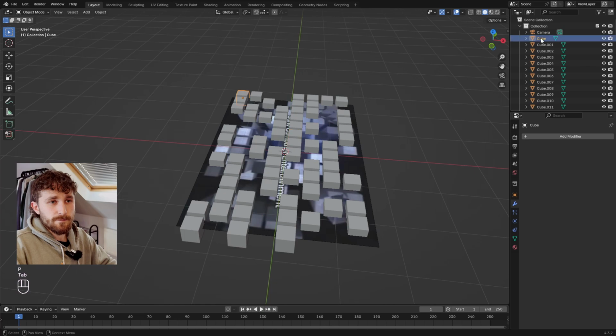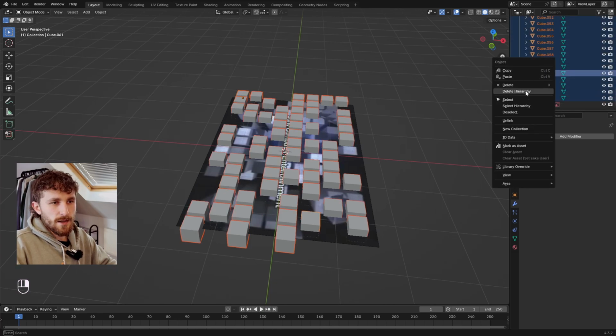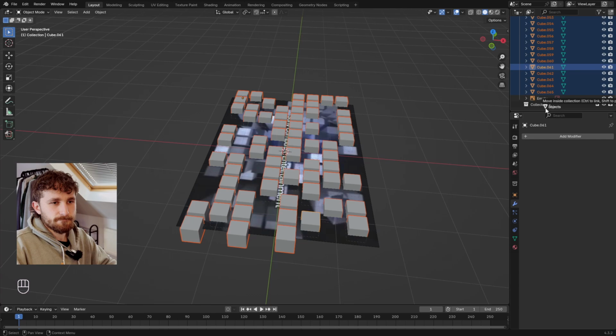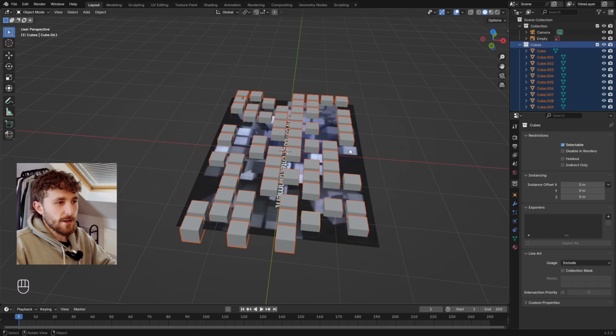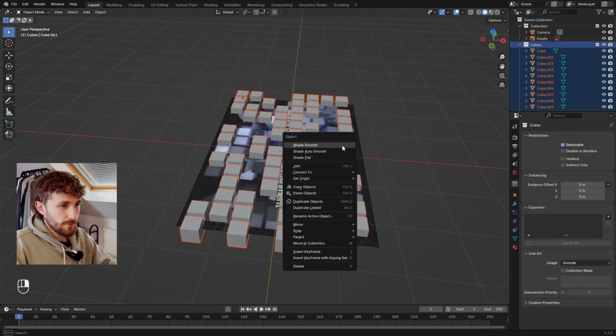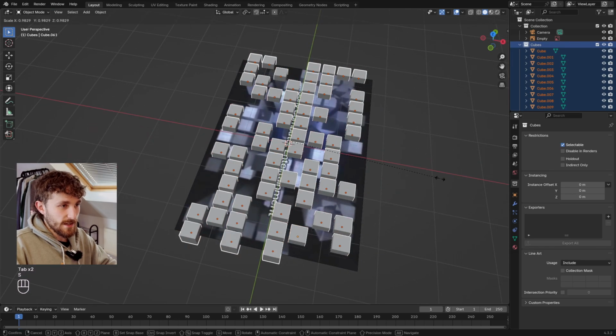We're actually going to select all of these cubes and put them in their own collection, just to clean things up a little bit. I'm going to enable cubes. And with every cube selected, we're going to right click, set origin to geometry, and you can see each cube has its own orientation.